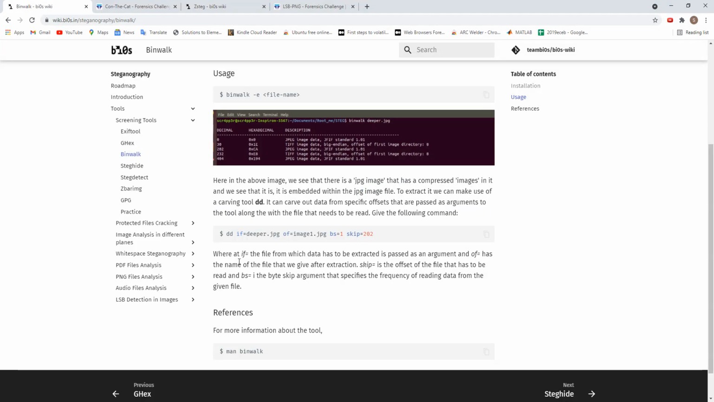Now I am here to explain basic forensic tools like Binwalk and Jsteg. What is Binwalk and where do we use it? Let's go through Bios Wiki to get a clear idea of what Binwalk is.